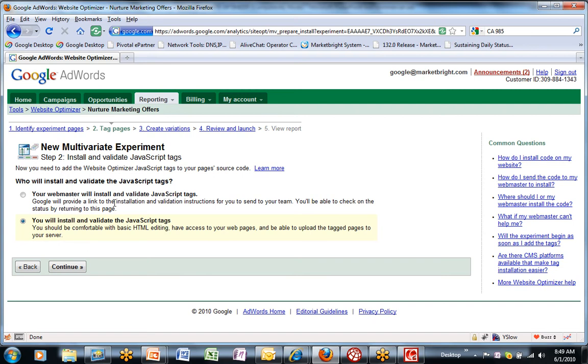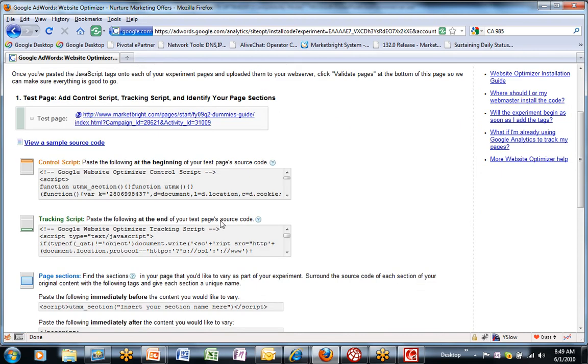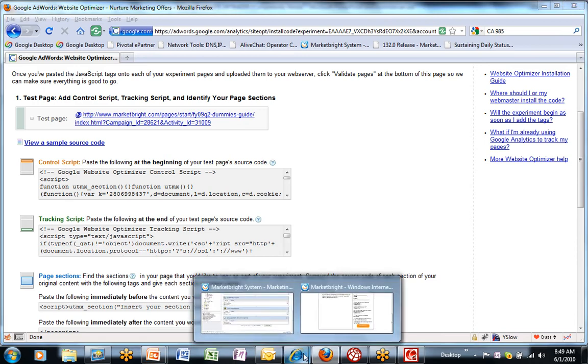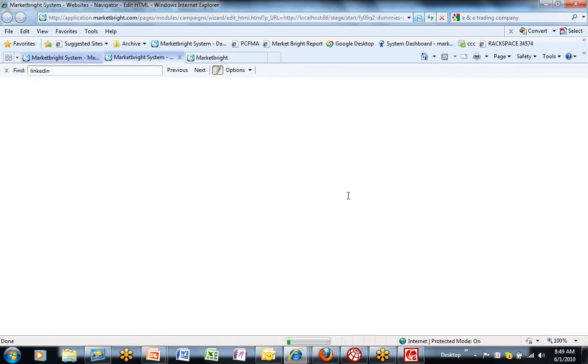The next step, it asks if my webmaster will install and validate the JavaScript tags or whether I will. I choose that I will. Now it gives me the code that I actually need to insert into the page. So I can go back to my MarketBright landing page, and I can go into the web editor, or I can actually click Control Edit, and I get the HTML view of the landing page.